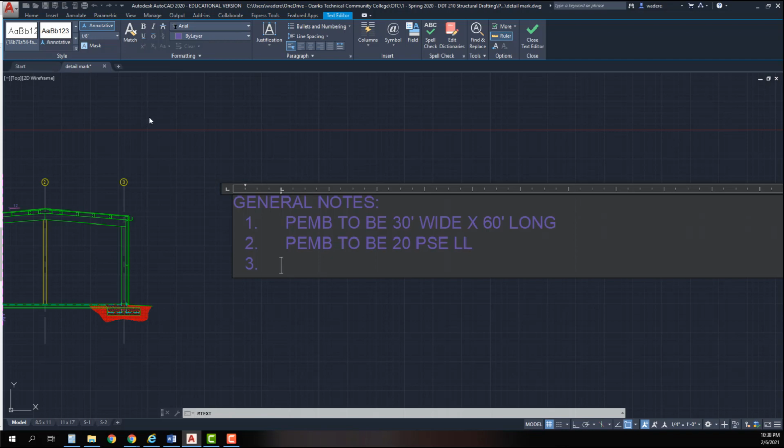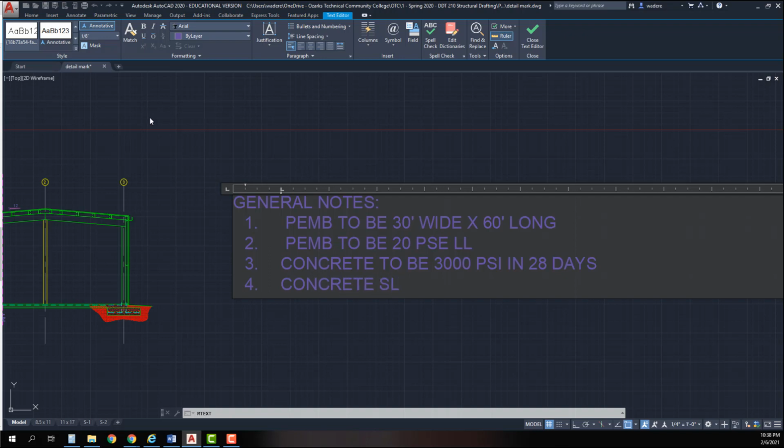So I need to put in concrete to be 3,000 PSI in 28 days. Then I need concrete slab to be reinforced with 6x6 welded wire mesh. Do I need to put that in there? No, I do not, because I have that on my detail.